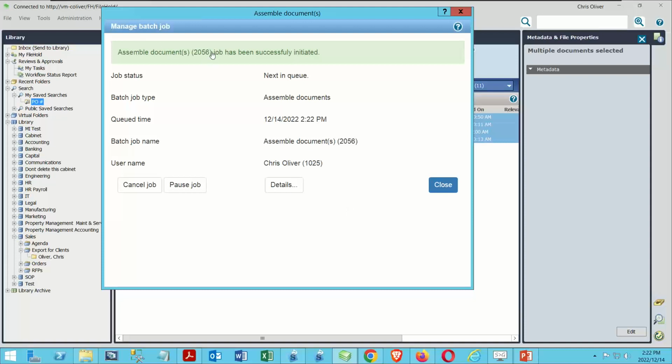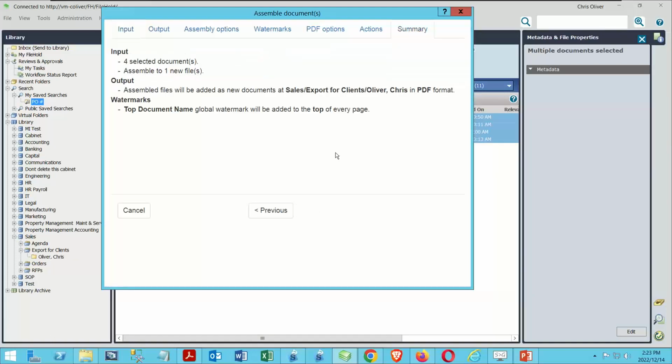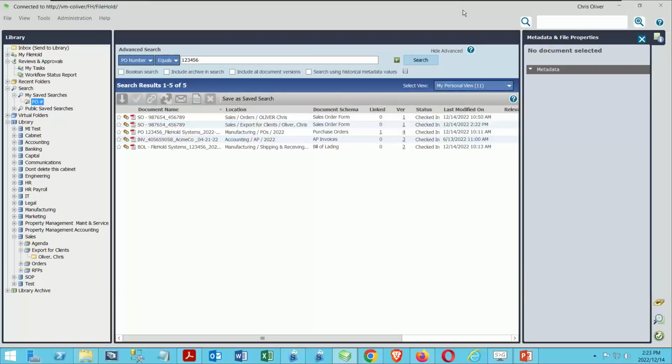And the assemble job has been successfully initiated. So we've got some information here. This is next in the queue because I don't have a big queue of assembly functions to happen. We're going to do an assemble. It's got a queued time, document assembly, username, etc. I could cancel or pause the job. I can go into the details for the job if I wanted to. If I wanted to see any more of those, again, it just takes me back to that same screen as before. We're all good. I'm going to close that out.